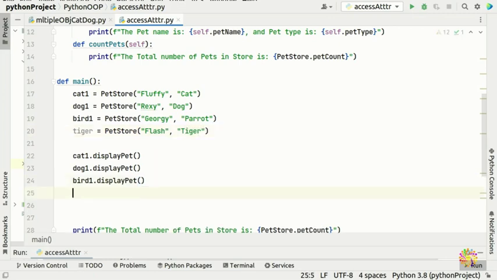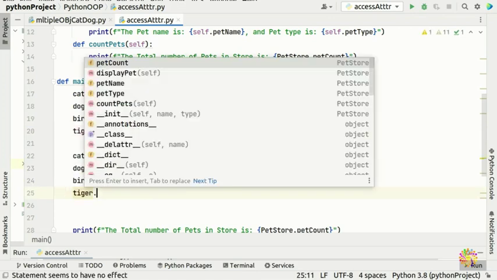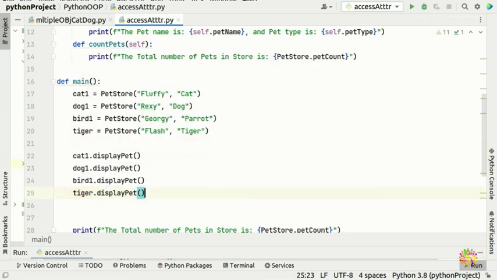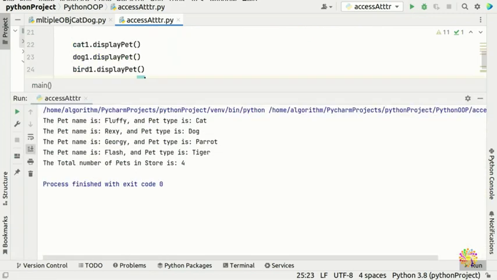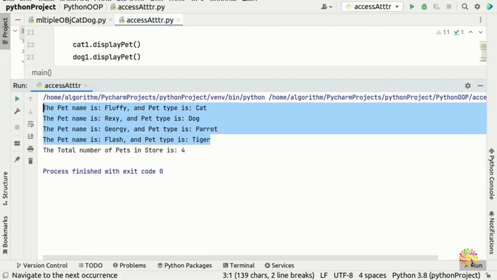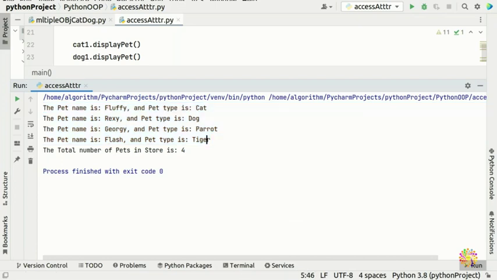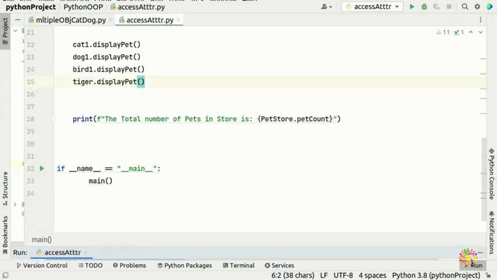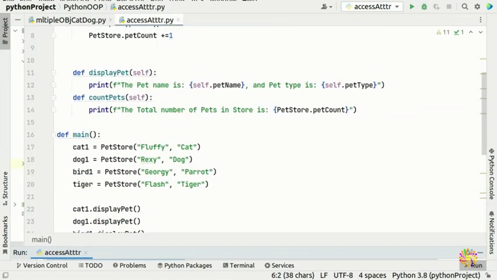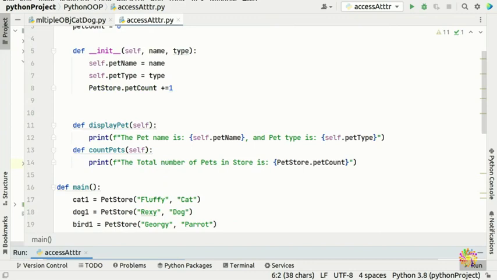And we put tiger dot display pet, and we're gonna come here and run, and here we have Flash, and the type is tiger. And now we have the total number of pets in our store is 4. All right, how cool is this? How easy is this? With Python we can do a lot of stuff.